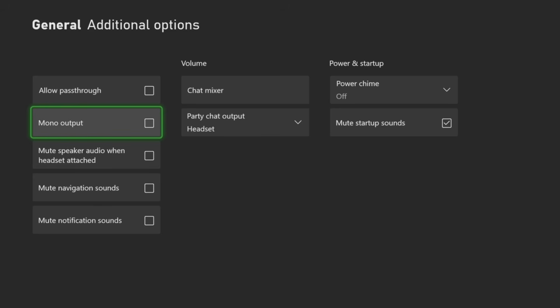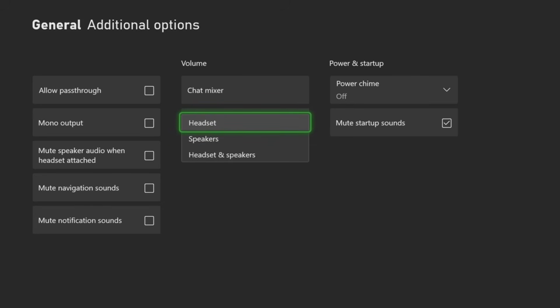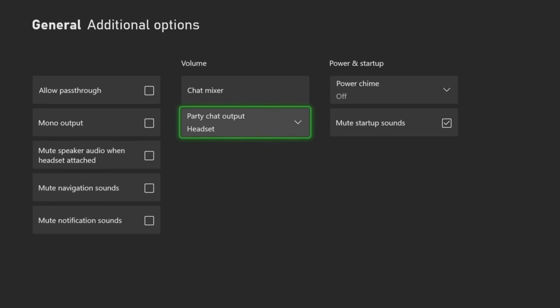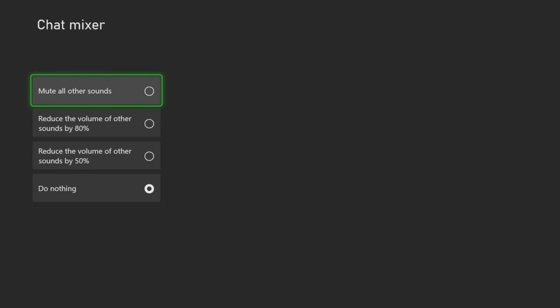And then there's other options under here, like mute speaker audio when headset is attached. So you won't hear this through like your TV speakers or anything like that. And then we have party chat output to headset. You can set it to headset and speakers to hear the party chat as well. So you have that as an option. And then you can go to the chat mixer in here as well. So you could reduce the volume of other sounds by 80%, reduce the volume by 50% for the chat mixer.